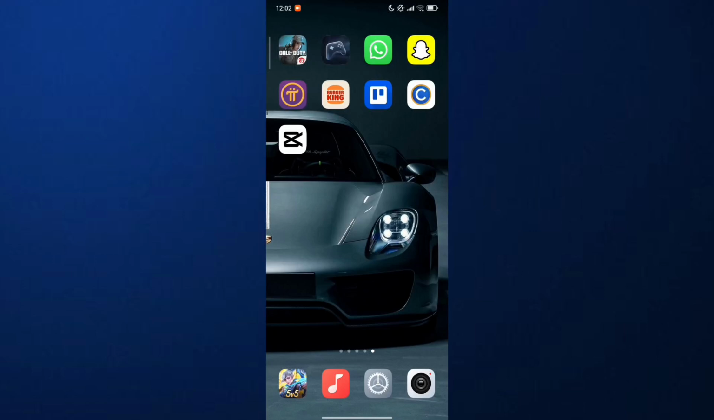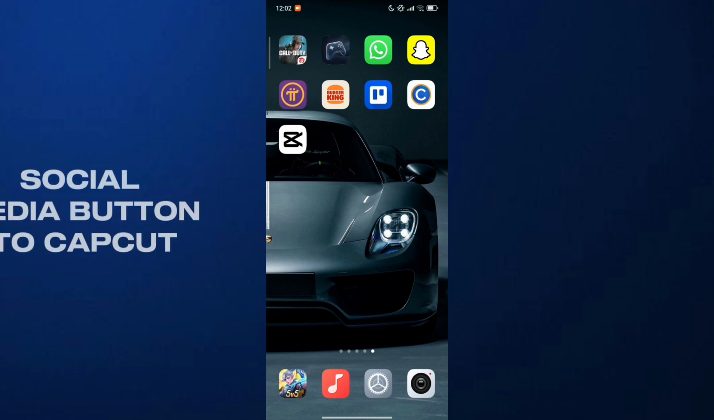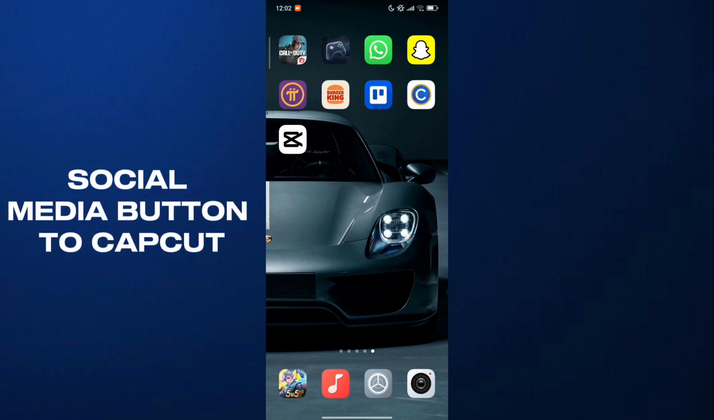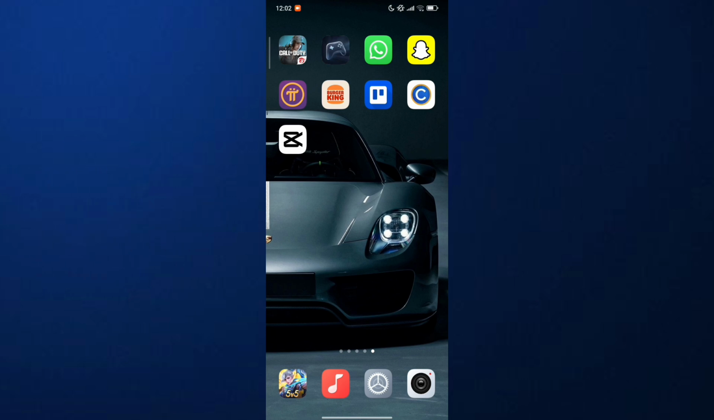Today in this video, I'm going to show how to add social media button in CapCut using your mobile device. So let's get started.